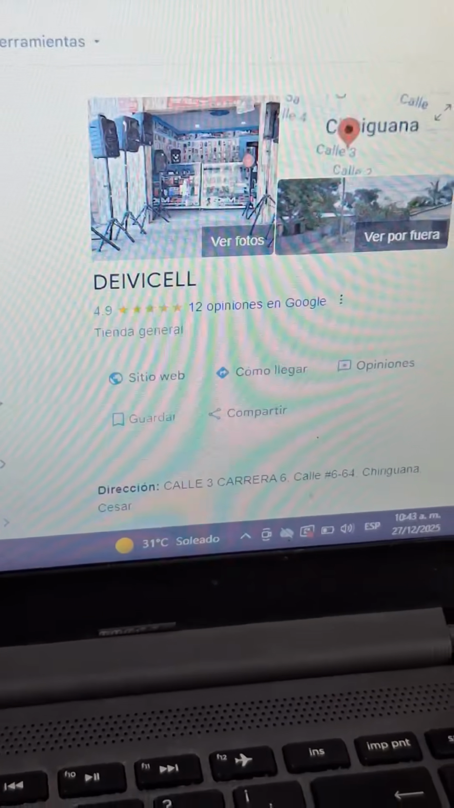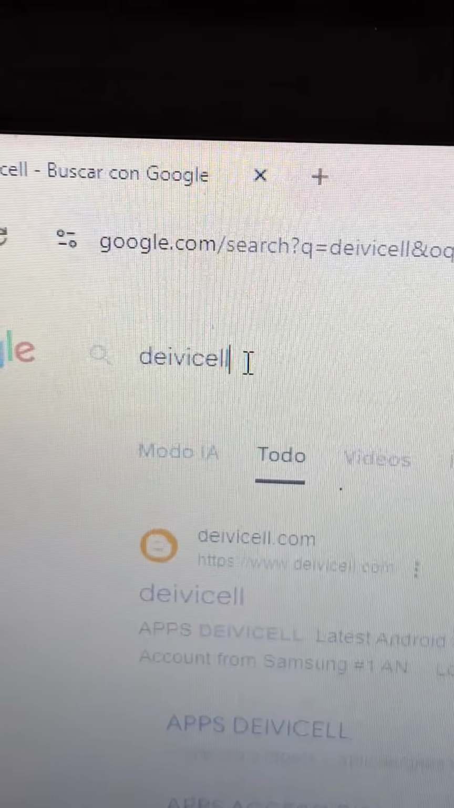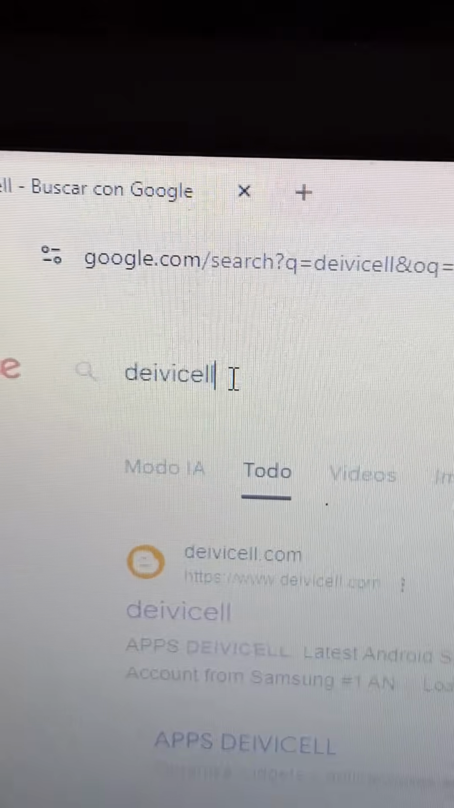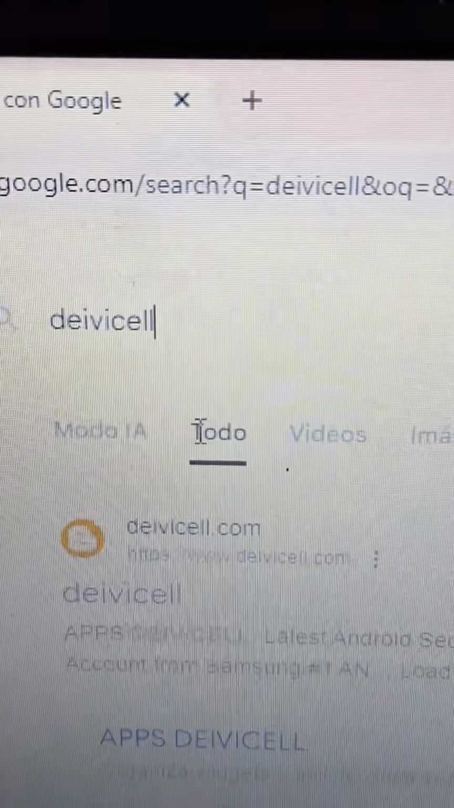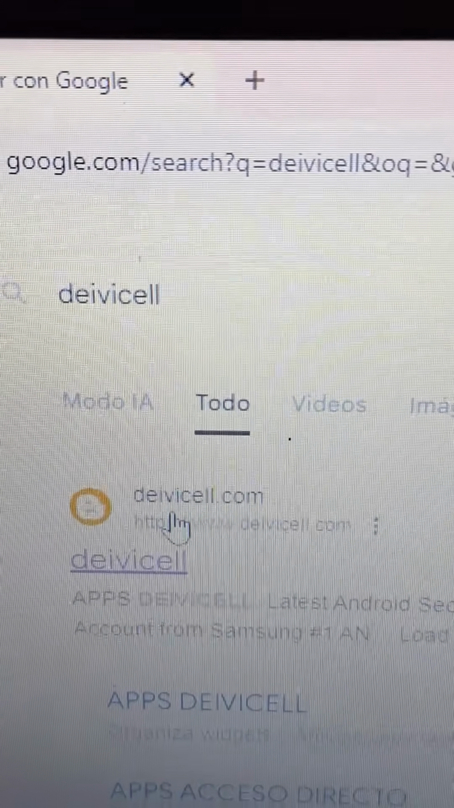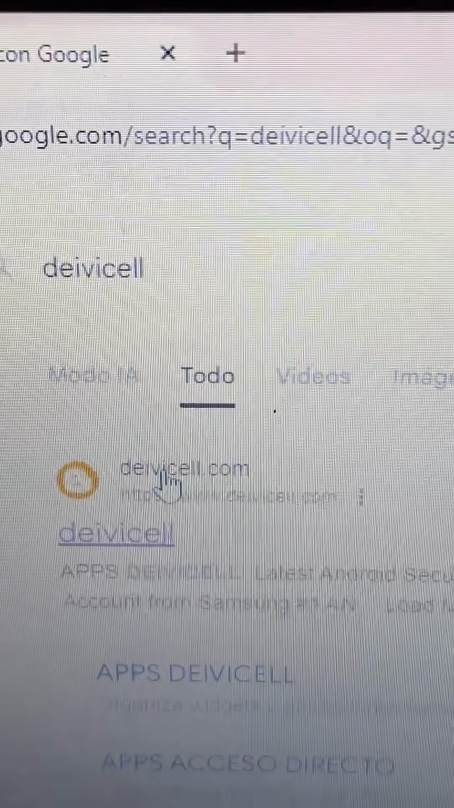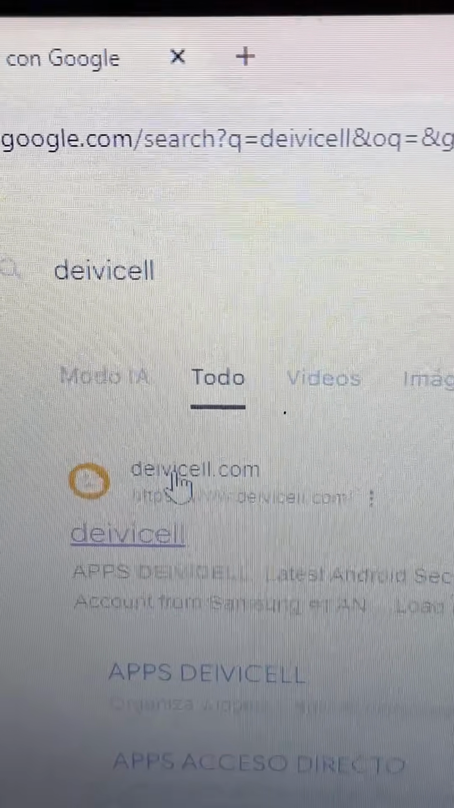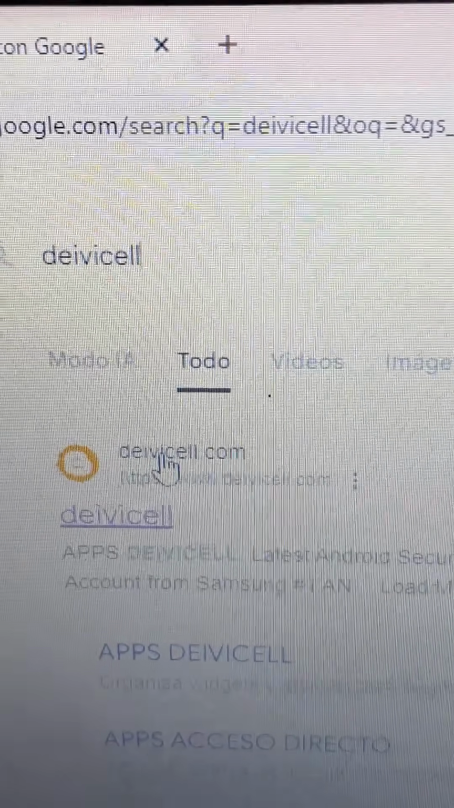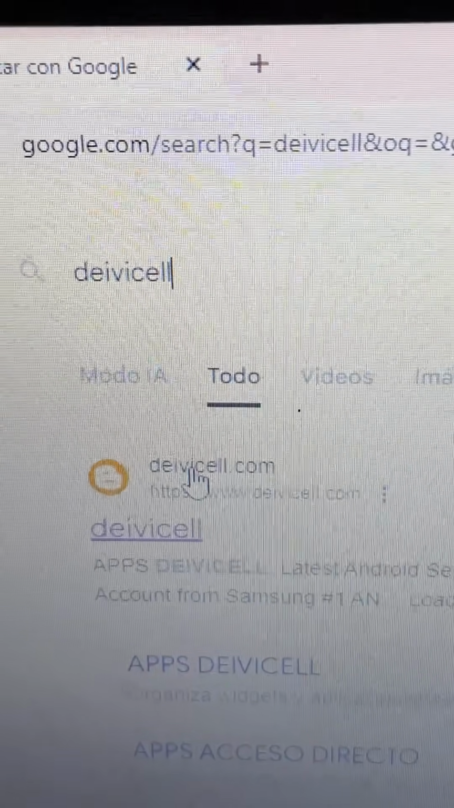Once we're here in our Google browser, we're going to type DiviCell into Google. It appears here, just like it sounds, DiviCell. Then, below, you'll see this DiviCell page. I'm going to spell it out for some people who might mispronounce it in other languages. So, it's spelled like this, D-I-V-I-C-E-L-L.